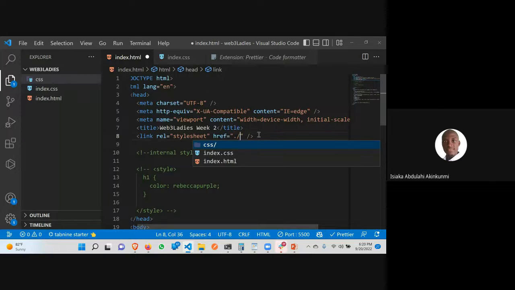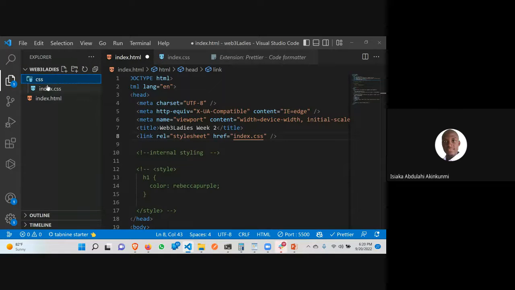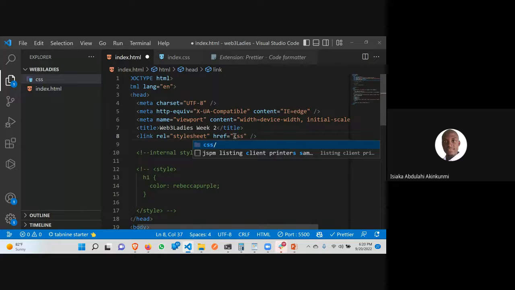Or if you do something like this, it's still the same. But the best way, because they are in the same folder, there's no need; you can just write index.css. If I drag it here now, it's no longer inside it. They are no longer together. It's only this CSS folder and the index that are together. So since this CSS folder and index are together, I'm going to write the CSS folder name.